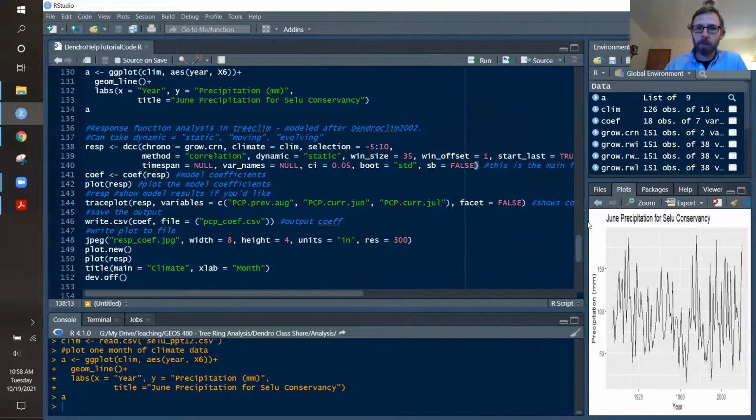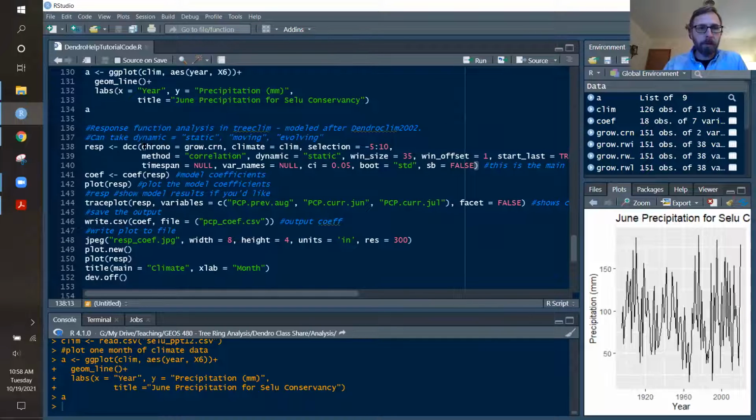So let me just pull this open a little bit more. And so the first one is, what chronology are we pulling in? Well, we've already used the dplR package to create grow.chron. And so we're going to call up that data frame. For the climate data, we just read in the climate data. And so that is in a 12-month format. And that's what treeclim is meant to analyze.